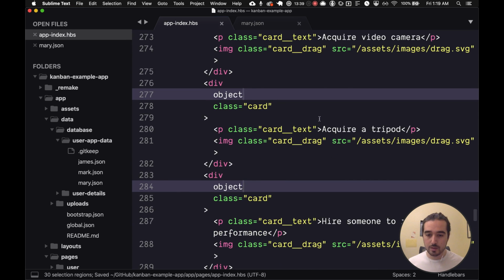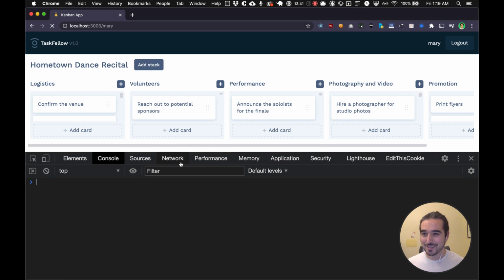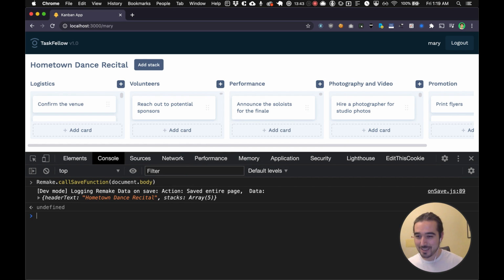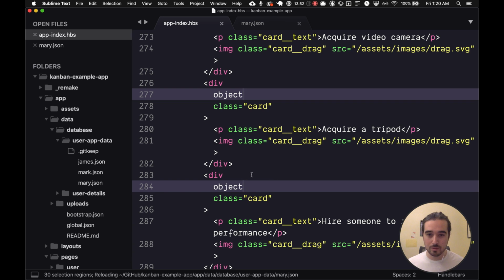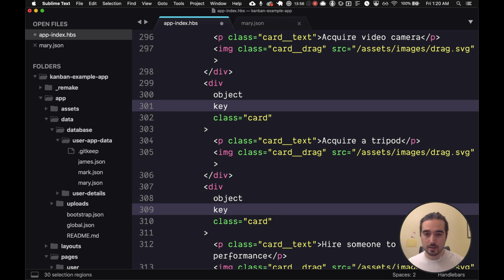And if we just save that, I don't know, I'm addicted to this, right? We refresh, and we're going to just see a bunch of objects inside of these stack lists. So we got 5 items, 9 items, 6 items, 5 items, 5 items. Really cool. Okay, so now we just need to tell it where to get the data, and we're going to say key colon, we'll say card-text, and we're going to go searching for it because it's not on the current element. It's inside of it.